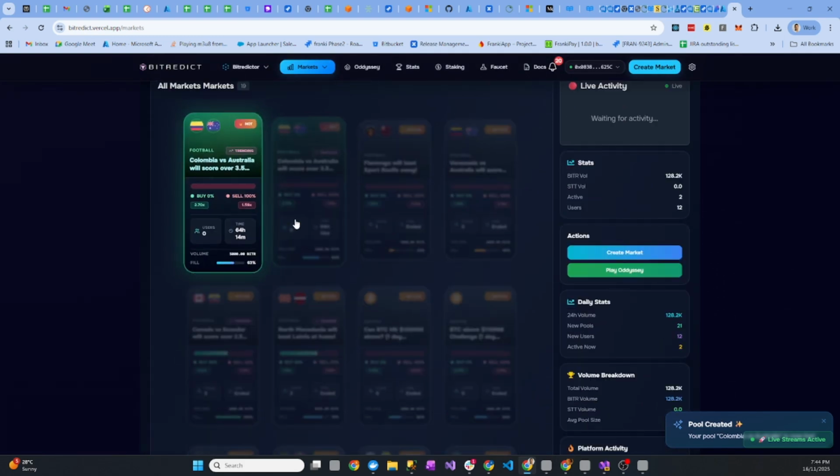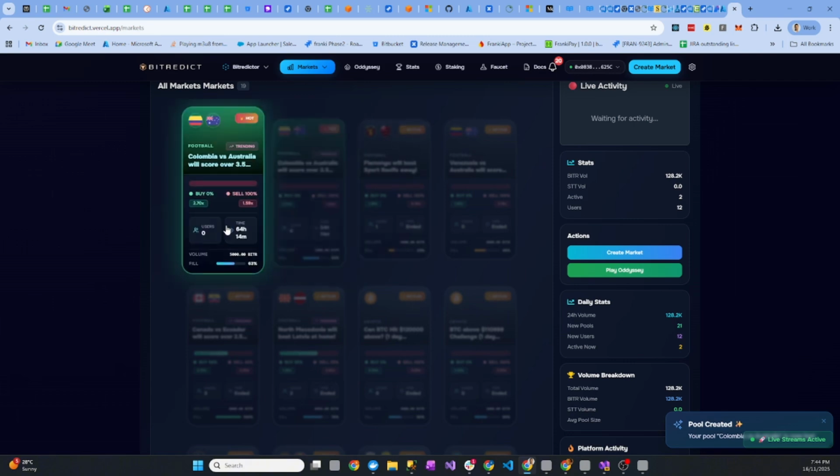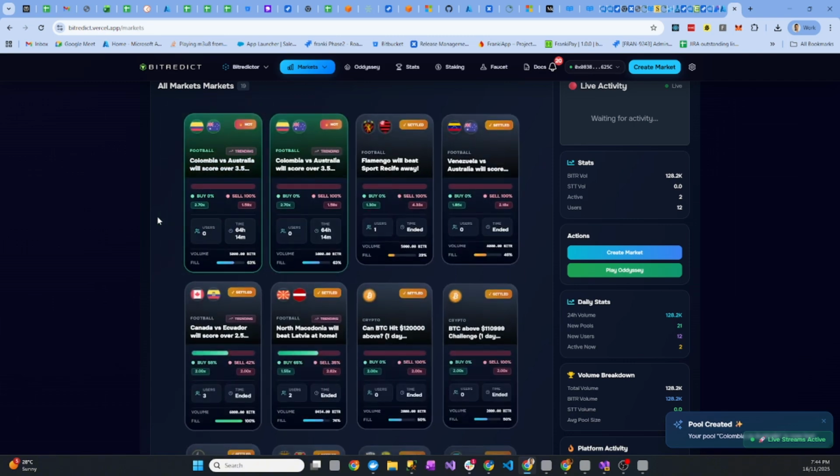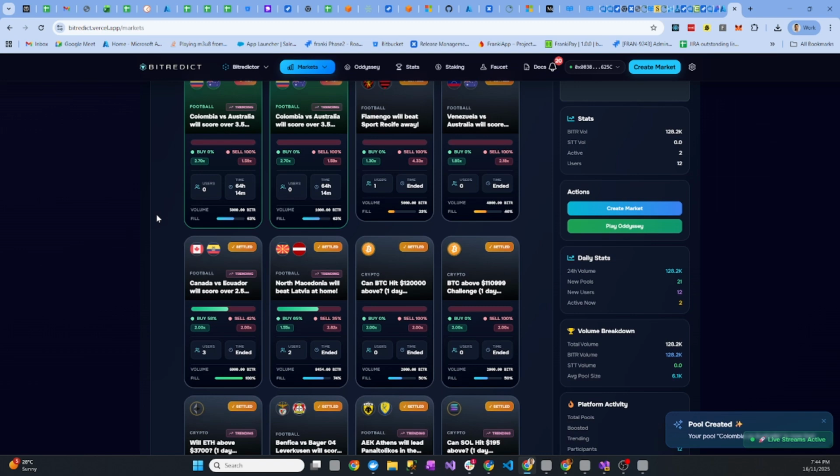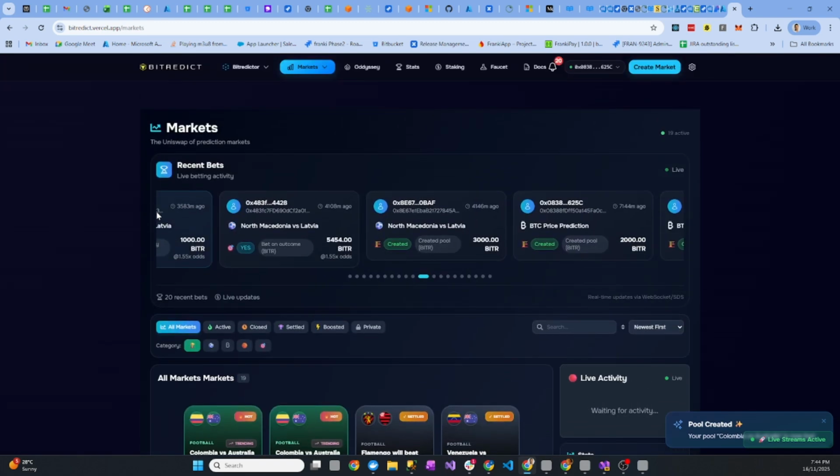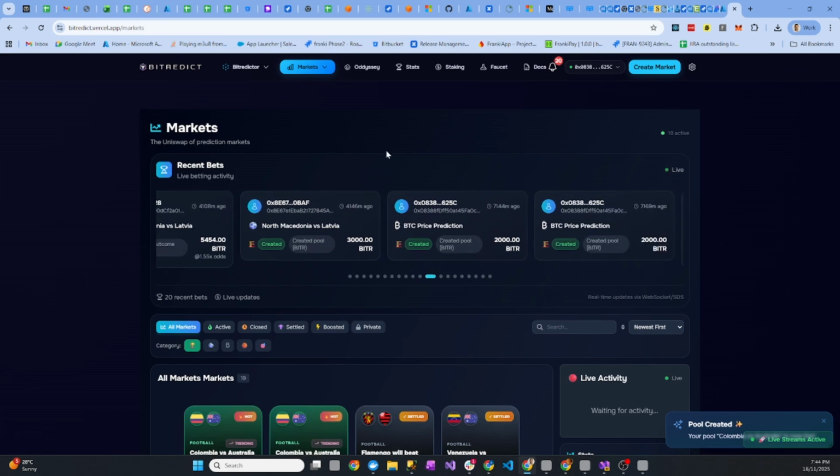Let me highlight a few key points. First, the contrarian strategy. As a creator, you are betting against your own prediction. You win when your predicted outcome does not happen. Bettors win when they disagree with you, and the outcome does happen.